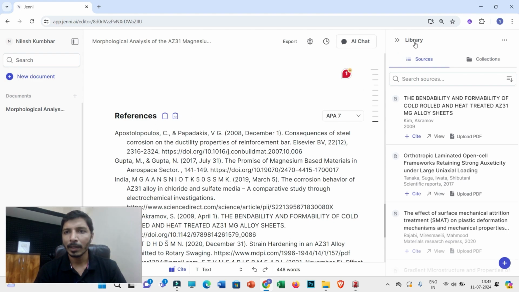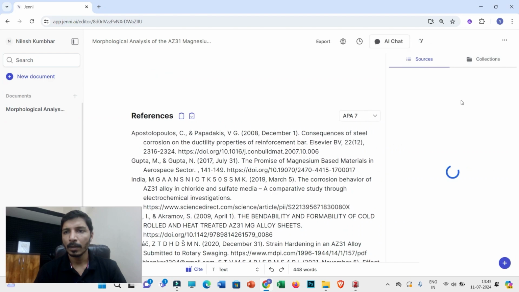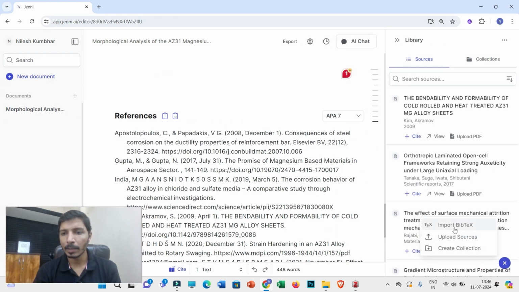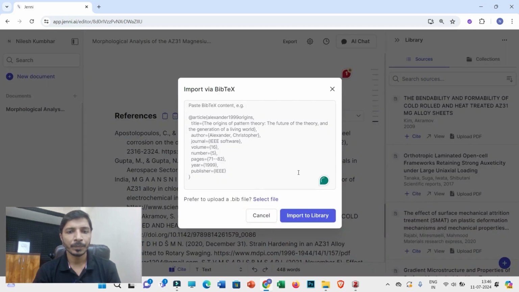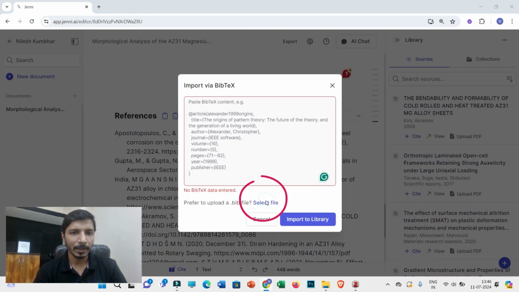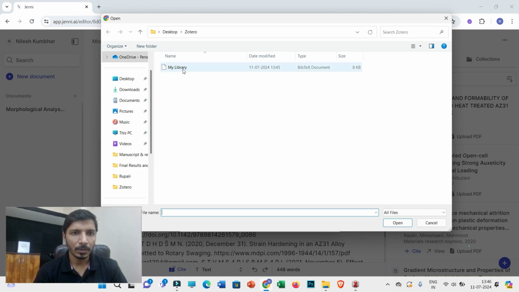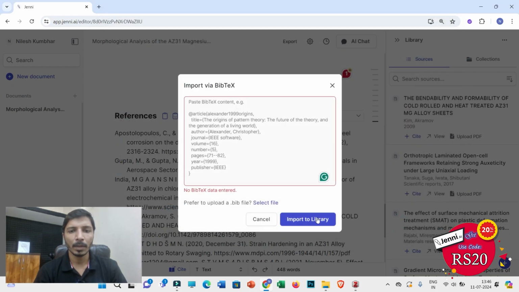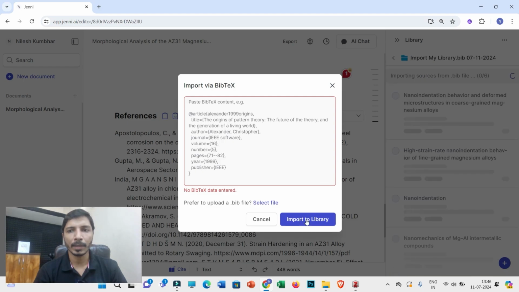Then again you have to go to your library. Now you have to click on this plus button and Import BibTeX. You have to select the file which we have saved. So this is the file, my library. You have to select that file, open, and then import to library. On the right side, you will be able to see this.